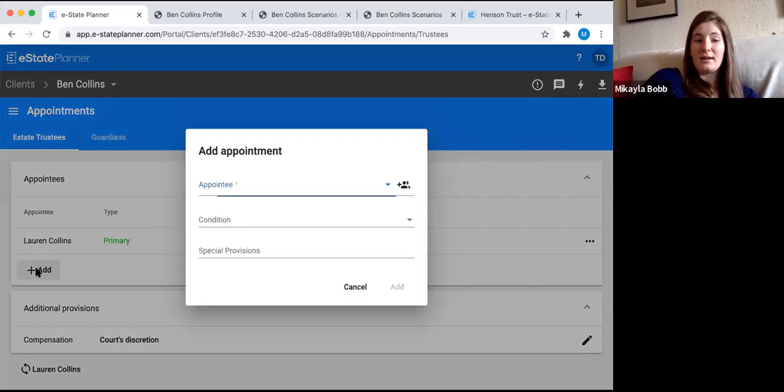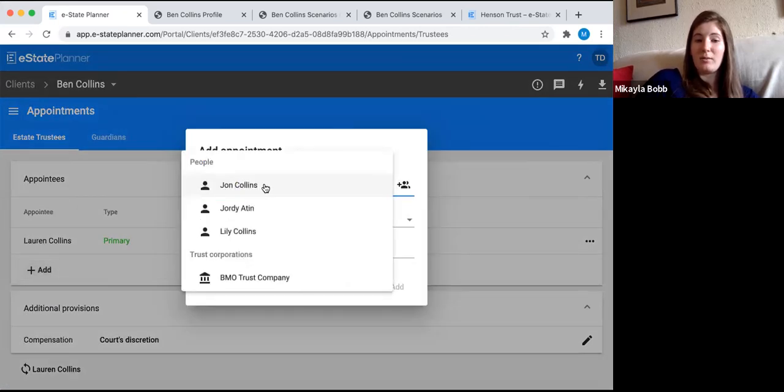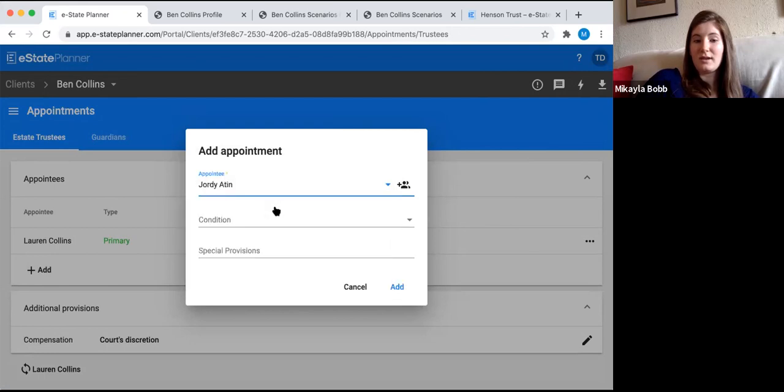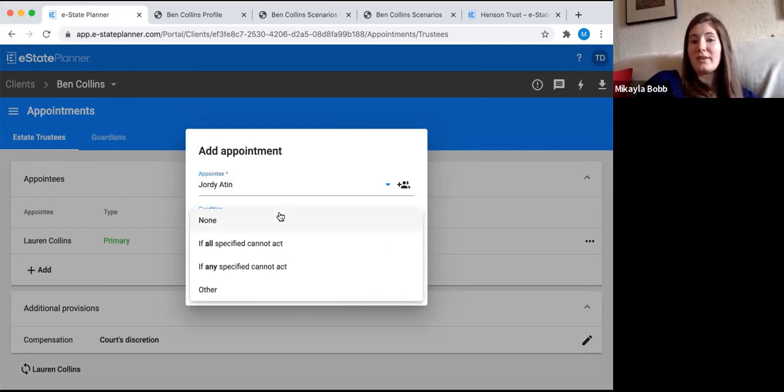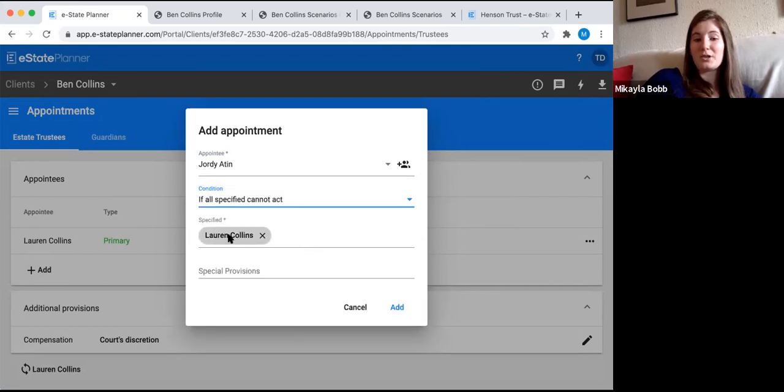If we wanted to add any other primaries or alternates, you just go to that add, you pick your appointee, let's say Jordy, and then depending on the condition you choose is what they'll be. Anytime you choose none, that's going to make that individual a primary trustee. If you want them to be an alternate, I would usually pick if all specified cannot act and make sure the specified is the right person. So here it's right, it's going to be Lauren.